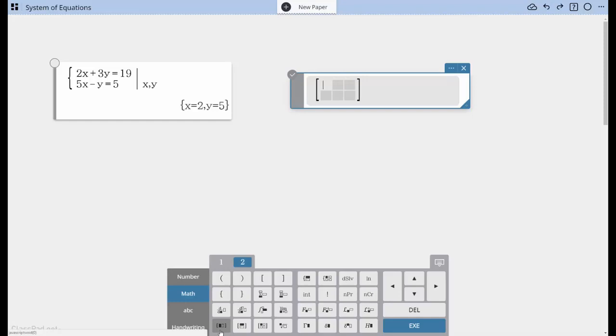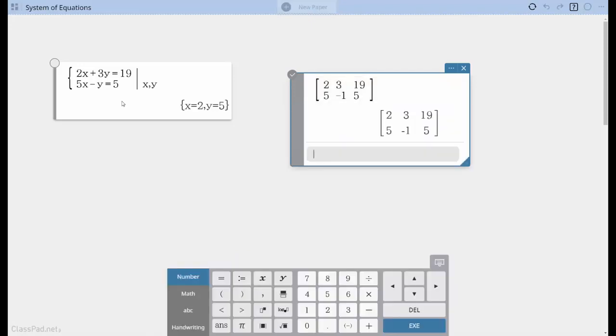And if you've never done this before, solving a system of equations with a matrix is rather straightforward. Especially when you have a calculator to do a lot of the work for you, I'm going to enter the coefficients along the top. So you'll notice 2, 3, and 19. And along the bottom, 5. And we don't see a coefficient here, but those who've worked with matrices will probably recognize that that's a -1 and then a 5.